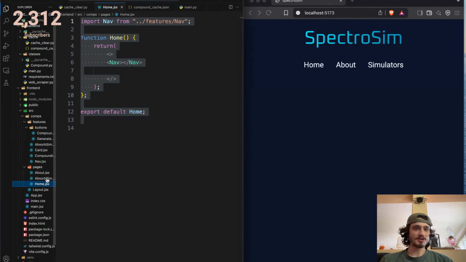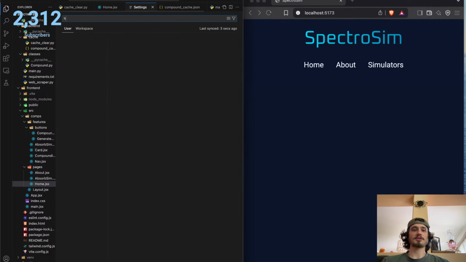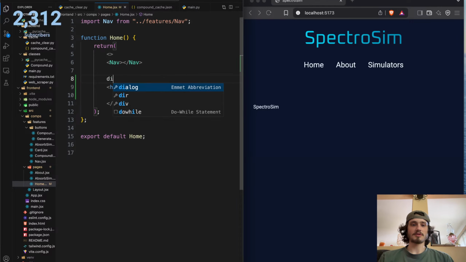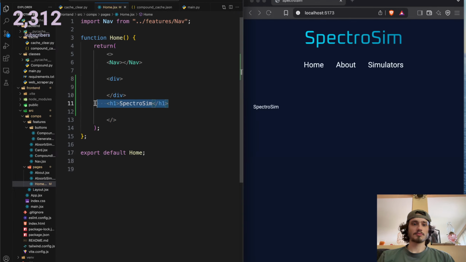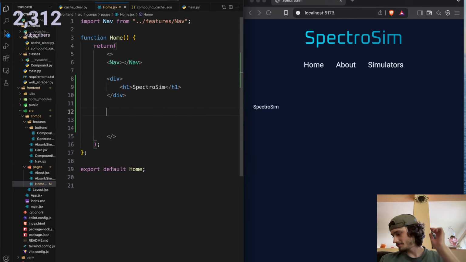Okay, so we have our home page here with our nav on top. So I guess let's just start adding stuff. We'll go here, let's add an H1. We'll call this SpectroSim. Okay, we're gonna put this inside of a div. I'm not used to coding on just the laptop here.